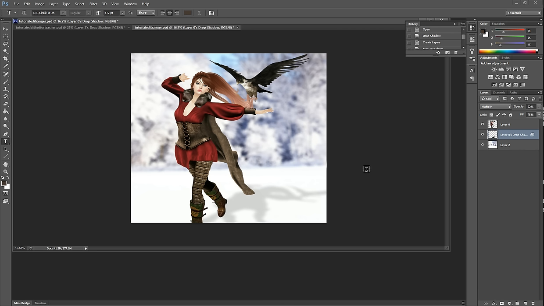So that is that. That is creating cool drop shadow effects with your layer styles. If you want to create other kinds of effects, you can also use the layer style, create a layer to edit other effects, but we will do that in another tutorial.